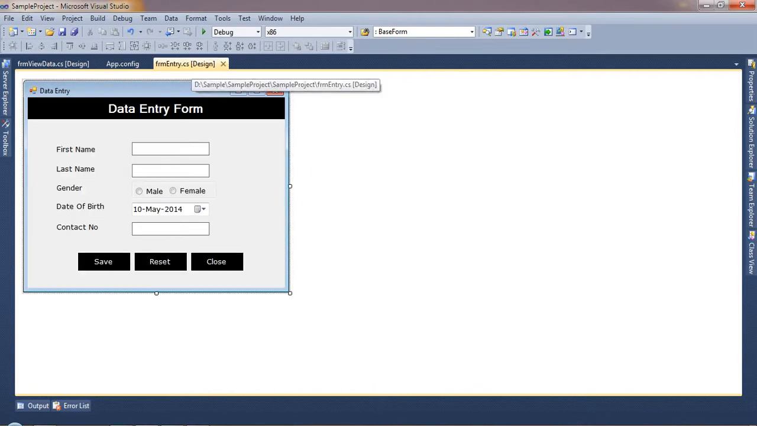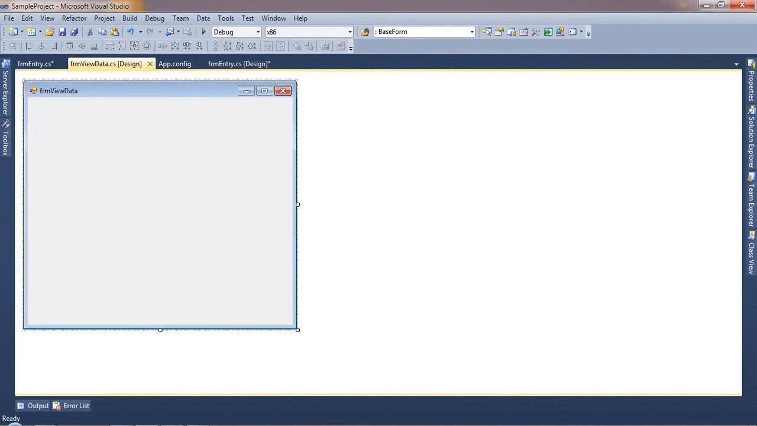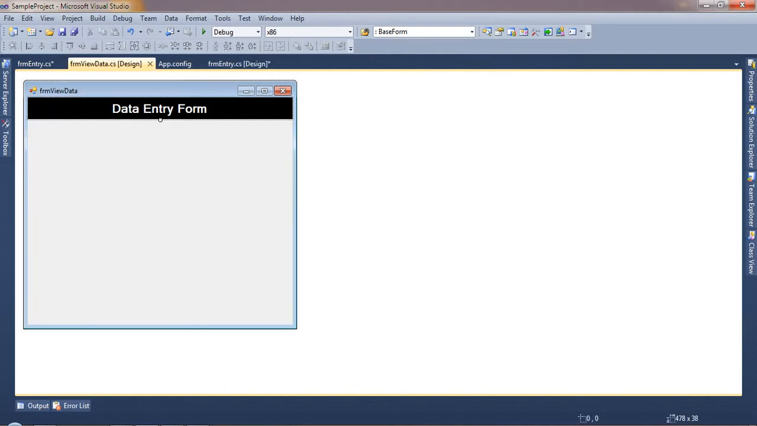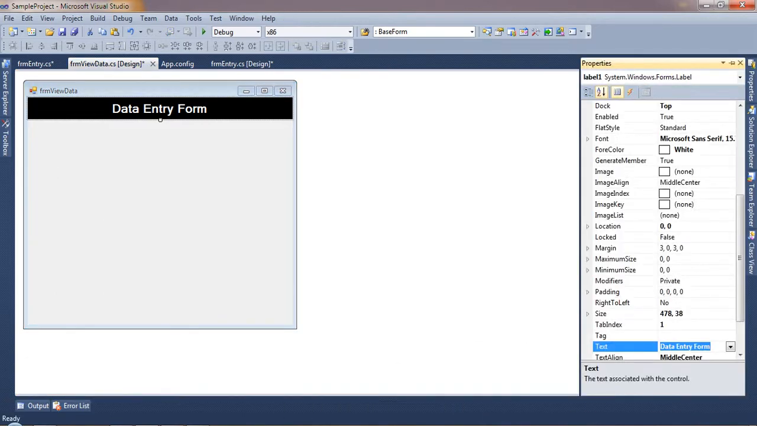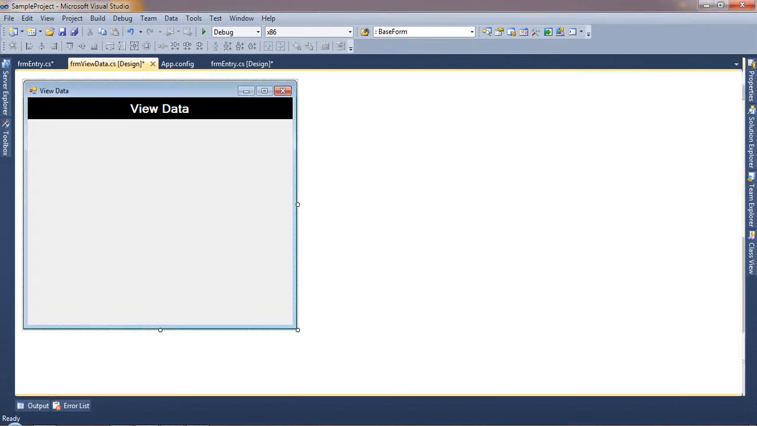We'll add a strip on top like the data entry form. So I will add another strip, and I just copy the label. I will rename it to view data. I will also rename the title to view data. We'll change the start position of this form to center.